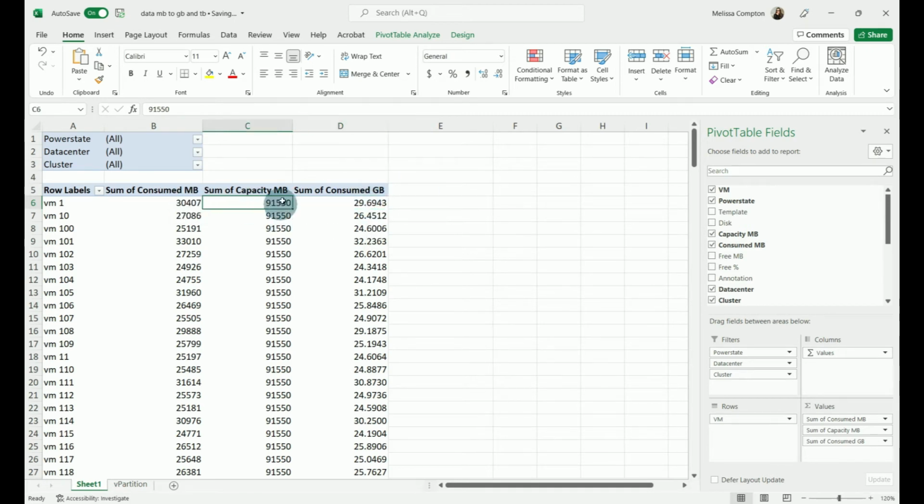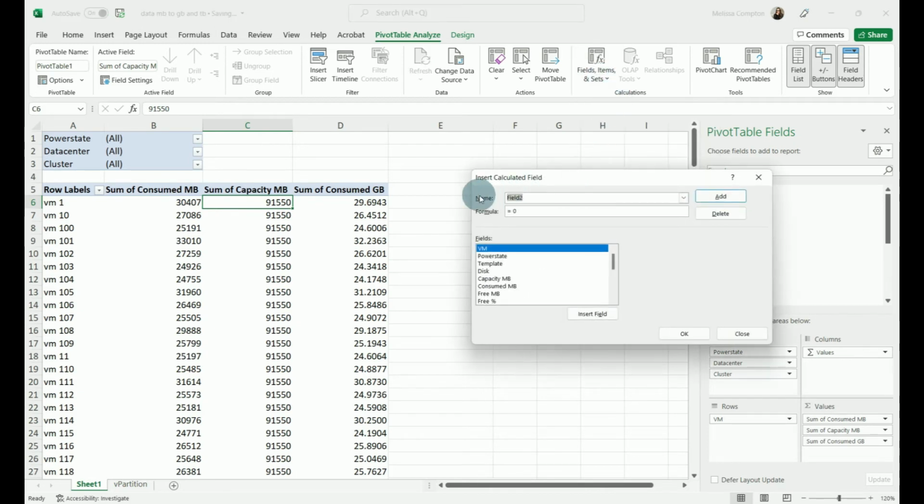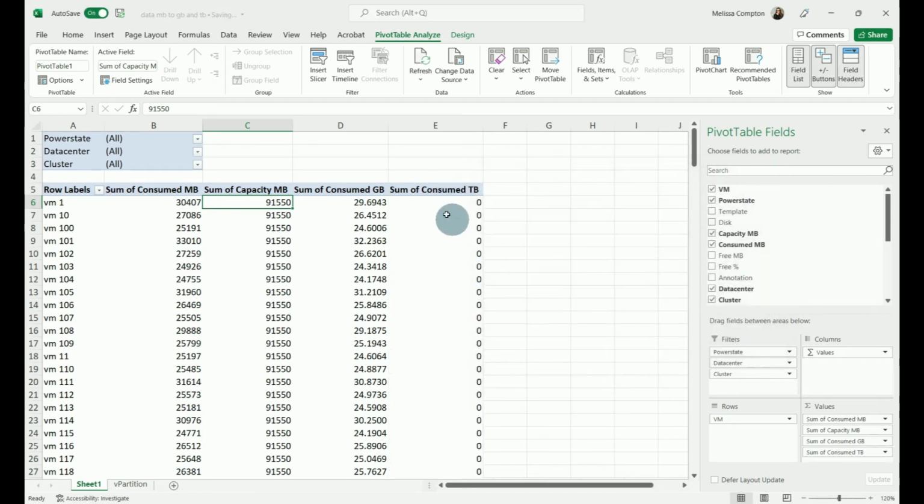Now let's say we want to do the same thing in terabytes. So we'll go back to one of our fields in our pivot table, Analyze, Fields, Items, and Sets, Calculated Field. We want this column name to be Consumed Terabytes. Go down to our formula field, take that 0 out, and find again my consumed megabytes. Insert, there we have it, and this time I'm going to divide it by 1048576 because that is the calculation to find terabytes. Tell it OK, and here is our sum of consumed terabytes.